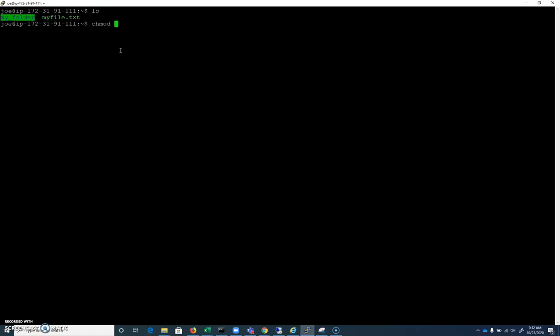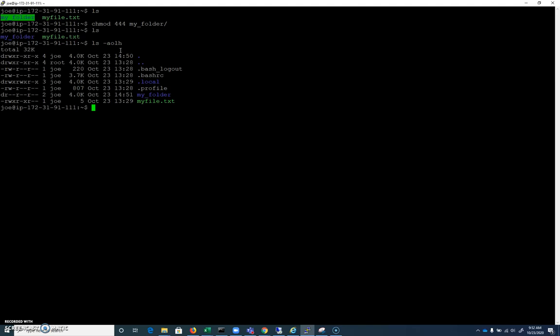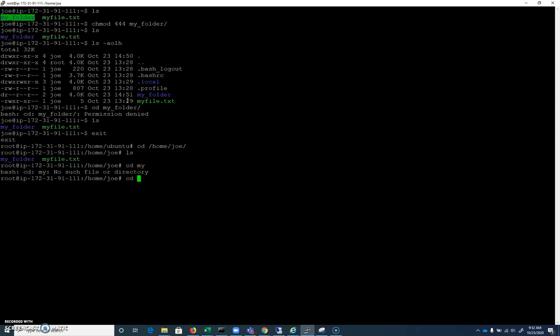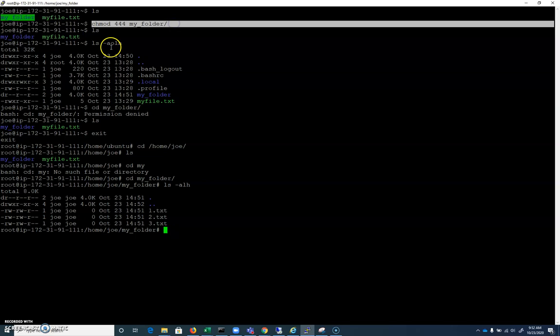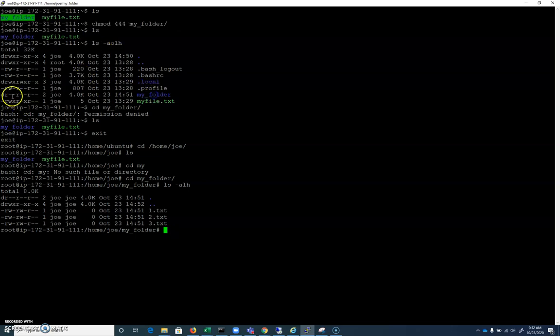So I'll do a chmod and let's do a 444 myfolder. We can see that myfolder did pick up those permissions. I'm just going to go ahead and go back to root here so I can jump in there. So we can take a look inside of myfolder and see what happened to those files. And you can see that although when I ran chmod 444 myfolder, the folder itself picked up 444, the files inside of that folder still have the permissions that were originally assigned.